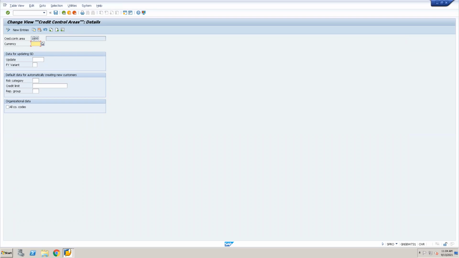Here, the credit control area will be defined by the finance team, and the currency we will be maintaining in the definition, which currency has to be applicable. We have to specify here the currency, whether it is dollar, USD, or euro, or INR, whatever it is. And the next field is update. Update normally specifies the documents, meaning what kind of documents are to be updated from the sales side to finance to evaluate the credits.